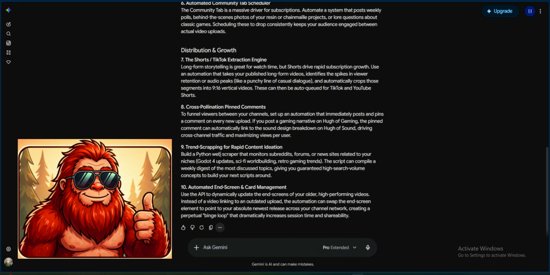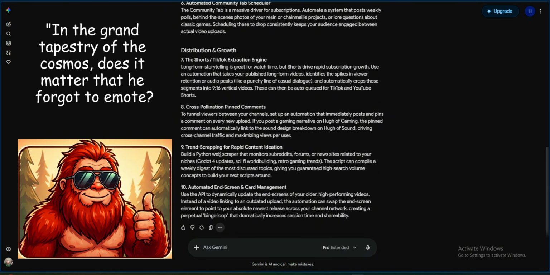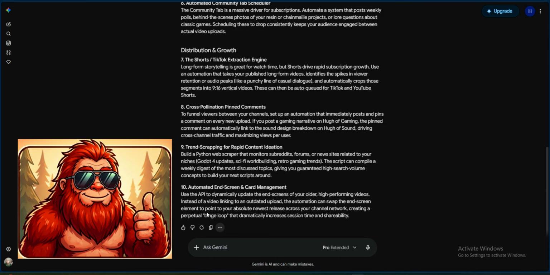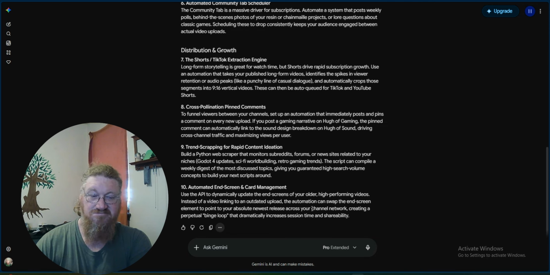10. Automated end screen and card management. Use the API to dynamically update the end screens of your older, high-performing videos. Instead of a video linking to an outdated upload, the automation can swap the end screen element to point to your absolute newest release across your channel network, creating a perpetual binge loop that dramatically increases session time and shareability.